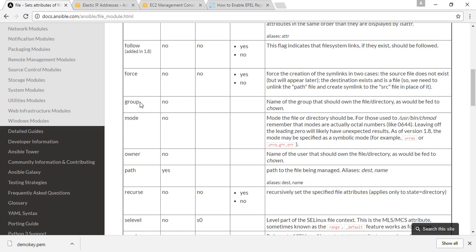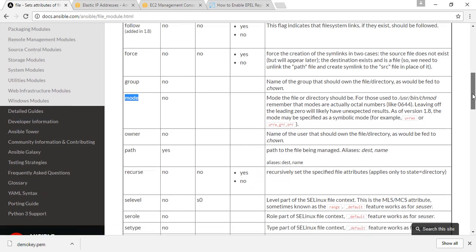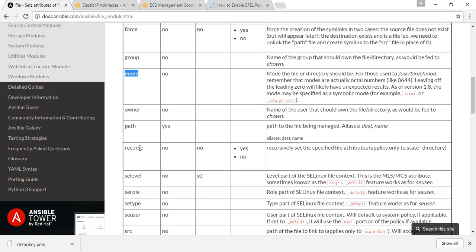We are going to assign an owner. We are going to assign a group. We are going to set the permission mode, and we are going to state it to request, so that it is like mkdir -p, using mkdir -p.